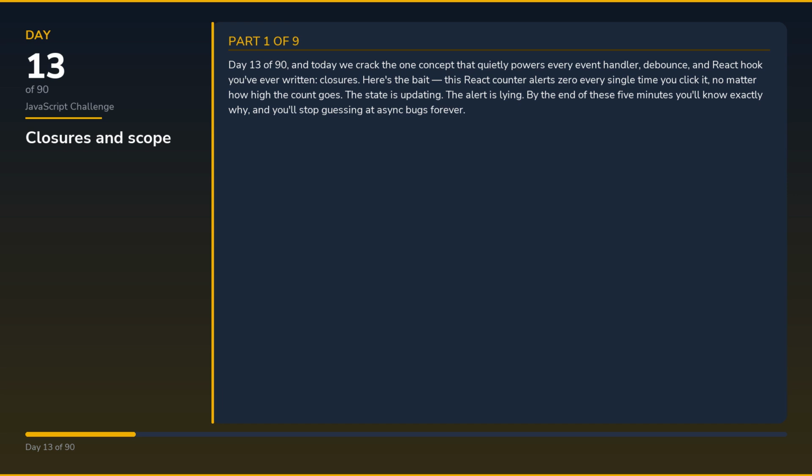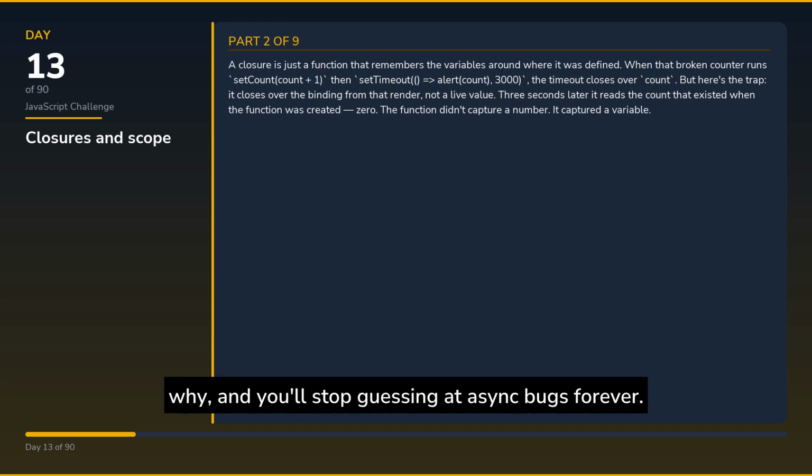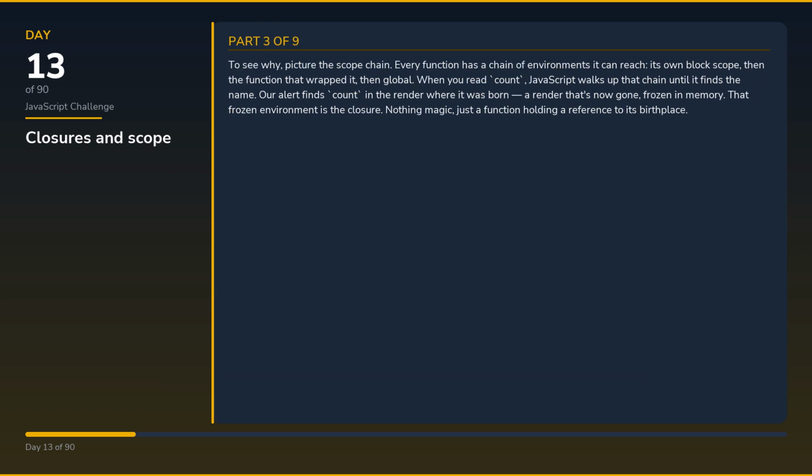async bugs forever. A closure is just a function that remembers the variables around where it was defined. When that broken counter runs setCount(count + 1), then setTimeout(() => alert(count), 3000), the timeout closes over count. But here's the trap: it closes over the binding from that render, not a live value. 3 seconds later it reads the count that existed when the function was created, 0. The function didn't capture a number. It captured a variable.